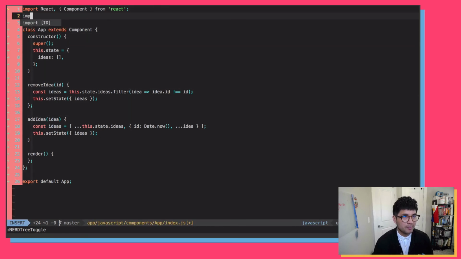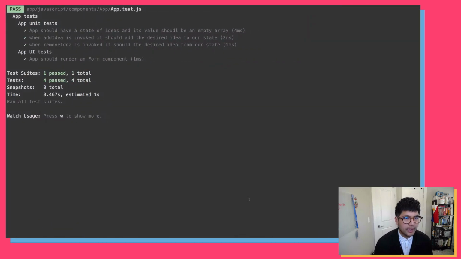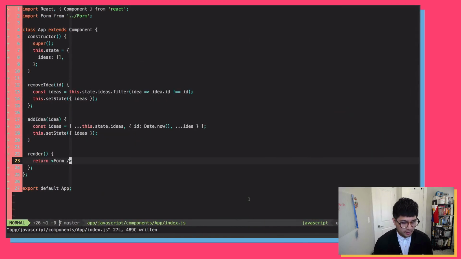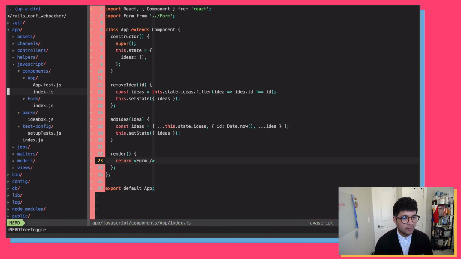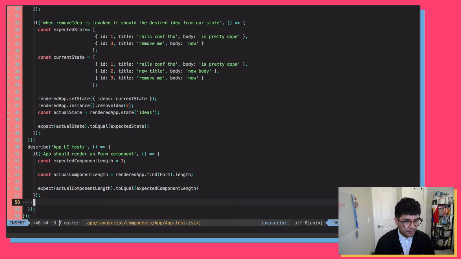So first things first, let's import our Form from Form, and let's go down here and just return our Form. So I'm going to say here, let's return this. That makes sense. Great, it passes. Cool. So technically we have our form on there. We're going to test Form out, and as Form begins to grow, we'll use that. But let's go back into App tests and see what else we need to add.